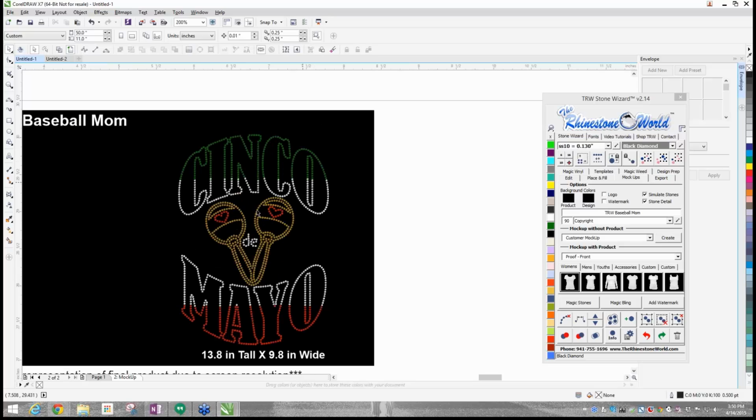If I filled in the Cinco here and the Mayo here, it would just be way too many stones, and then the price would be too much. But because we kept it simple and just did the outline of this particular design, we were able to keep it at 1,300 stones, and then we could sell it at a still reasonable price.